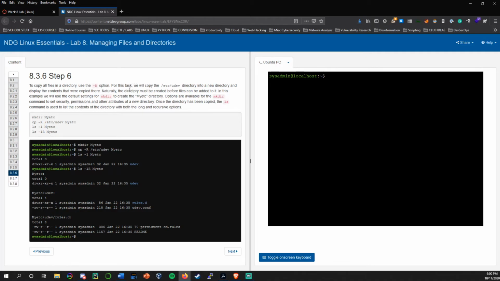So to copy all, we can make a new directory here called my etc, and then we could actually copy the entire contents of this specific folder over here. So we'll use that recursive option again. So let's mkdir myetc, and if I do a list, we now see that that is located in our home folder. So let's do cp -R, give it an absolute path /etc/udev, and we're going to copy that into myetc. That's the target.